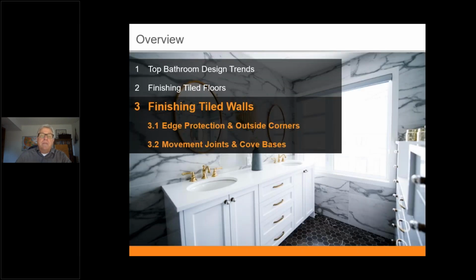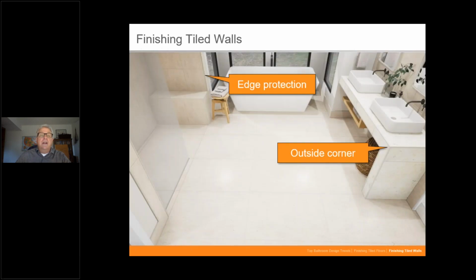All right, let's move on now. How about finishing these tiled walls? If you look at this image, we looked at this earlier. I didn't call this to your attention at that point, but you can see here, these are very, very large format tile and actually come with no trim at all. You're going to get a field tile.